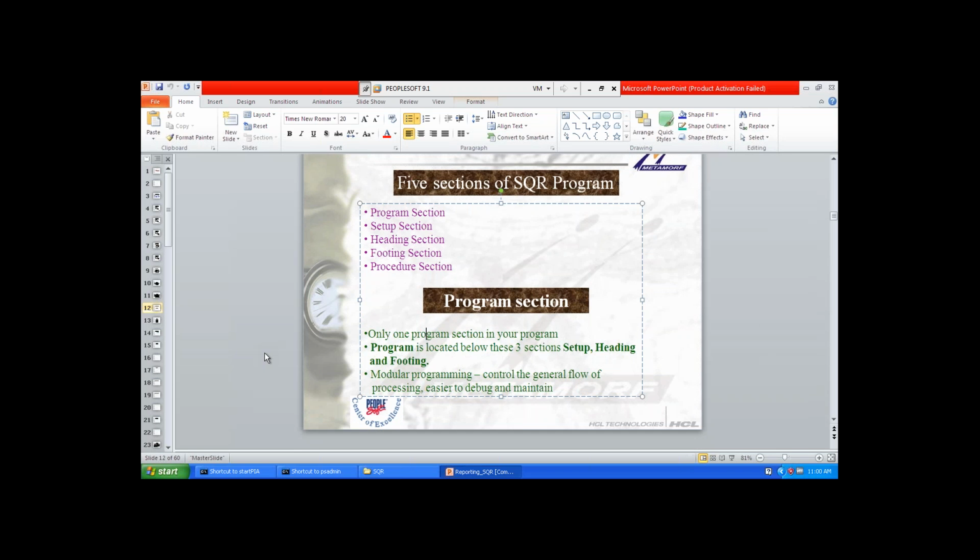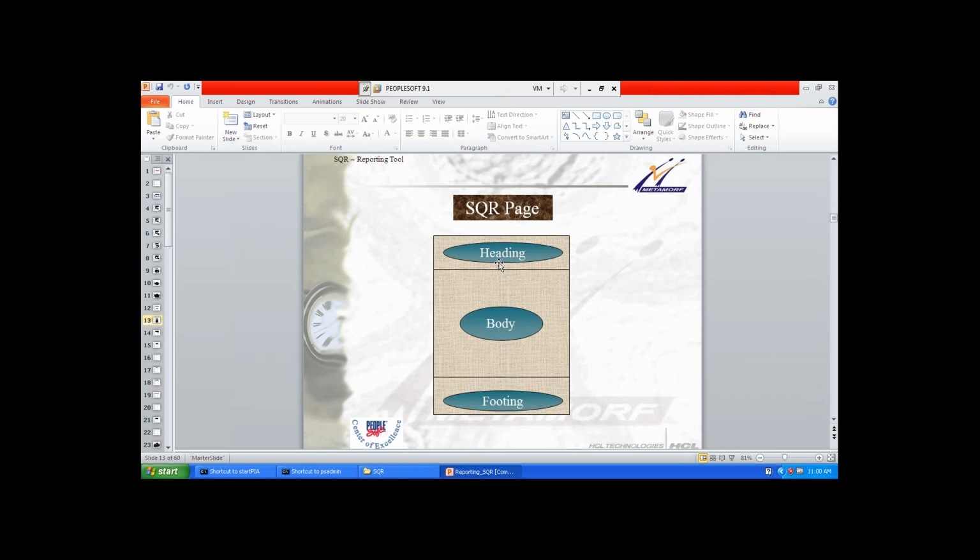Next, this is the printable report of the SQR. Once you run your SQR, the report will be generated like this. It can be divided into 3 parts: heading, footing, and the body part. The heading portion will take some lines, the footing portion will take some lines, and the remaining portion will be the body.